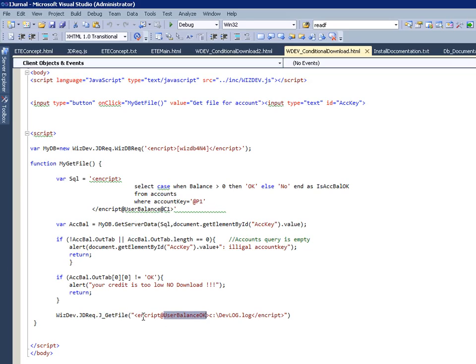Later, after executing the SQL using our getServerData function, we can use this token as a condition. When a token appears in the opening encrypt tag, it is a condition. It means that the encrypted action will not be performed unless on the server we have already stored a token that is the condition token. In this example, we demand that the token user balance OK will already be on the server in order to perform this action. So, if the user does not execute the SQL or executes it for the wrong account key, he will not have the token on the server and this action will not perform.